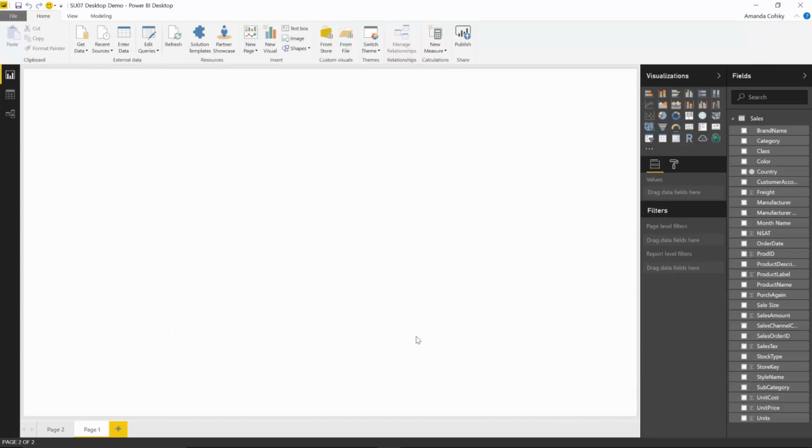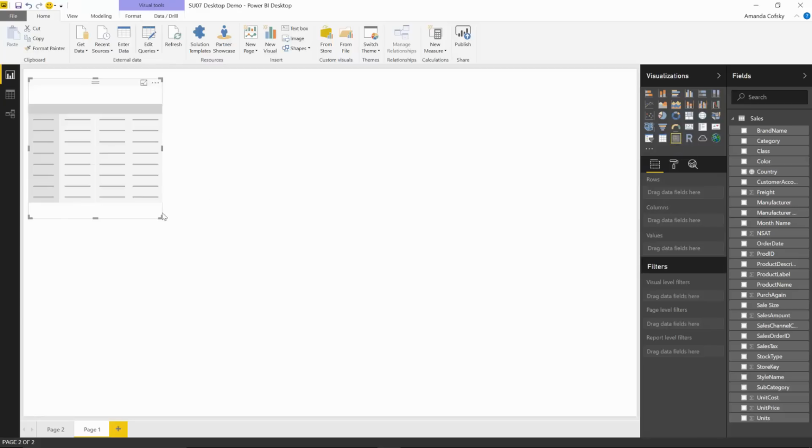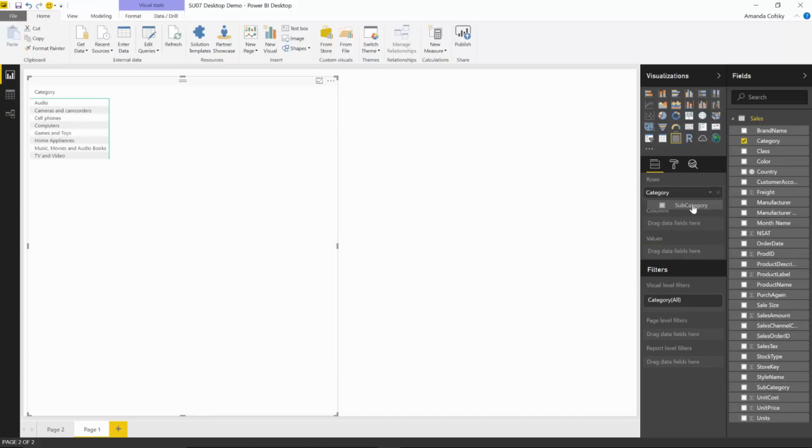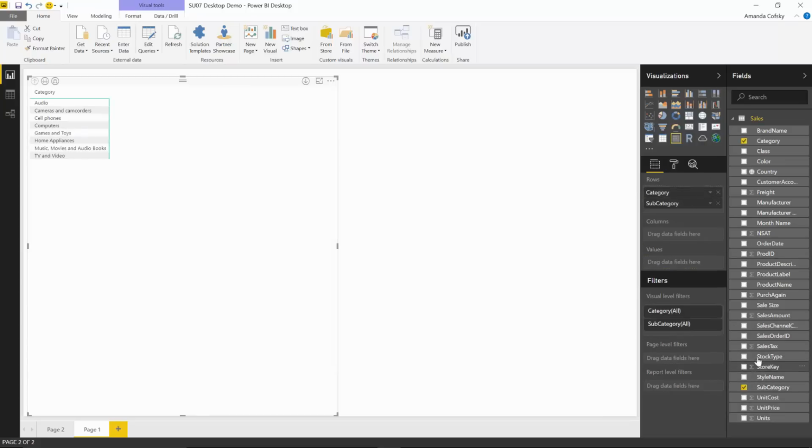So if I want to start using the new table and matrix, all I have to do is click on the icons. You'll notice that they're still in the same place they were during the preview period, but now the tooltip no longer has the preview moniker behind it, and you no longer see the table and matrix icons up where they used to be for the old versions. We've removed those. So I'm going to pick the matrix option, and I'm going to add category and subcategory to the rows and sales amount to the values.